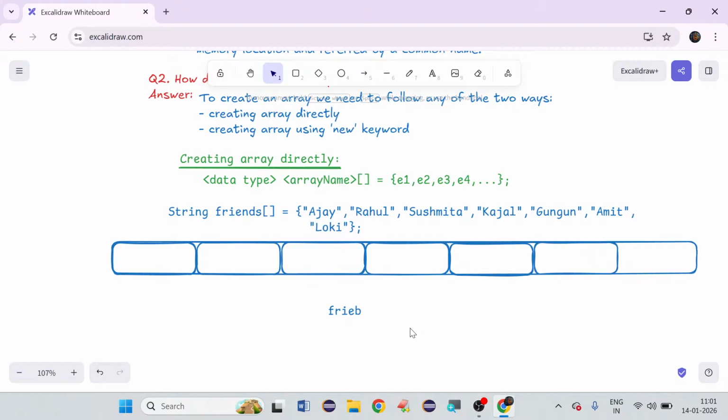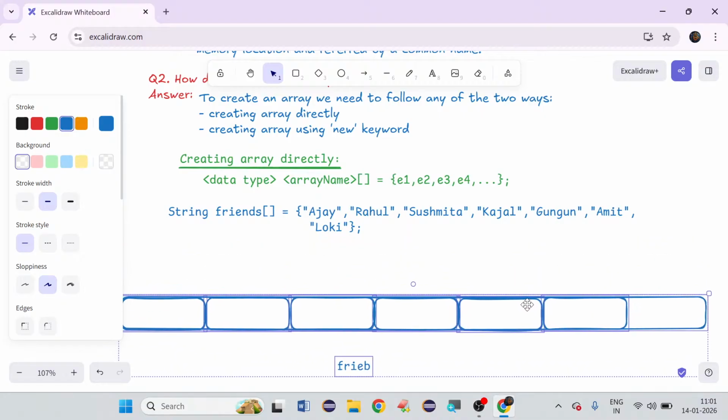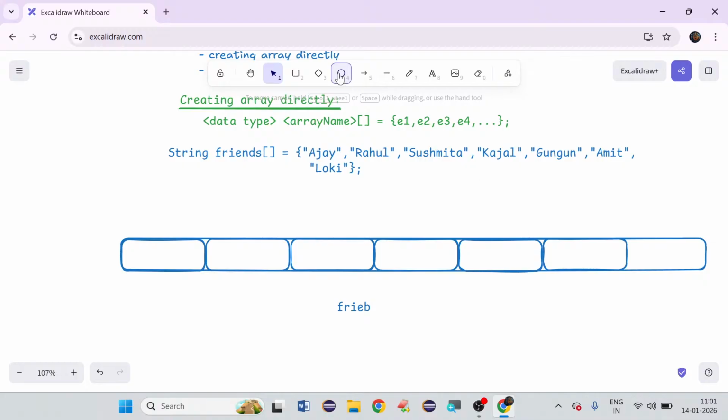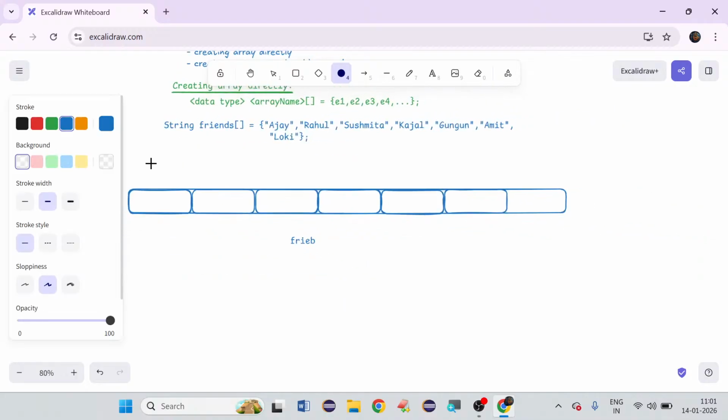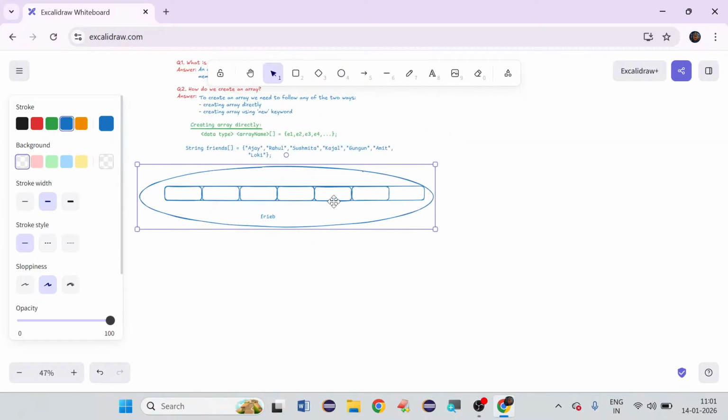About these values that I have got in mind. All right. So here we got 7 different friends' names in our memory. I need to allocate them. So how will I make it? Let us see.